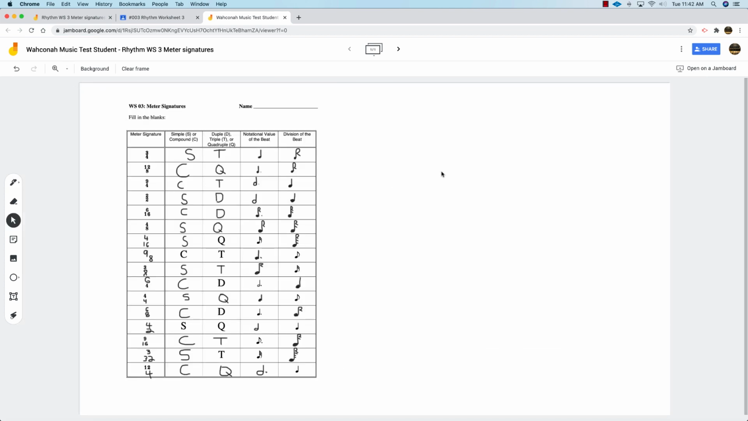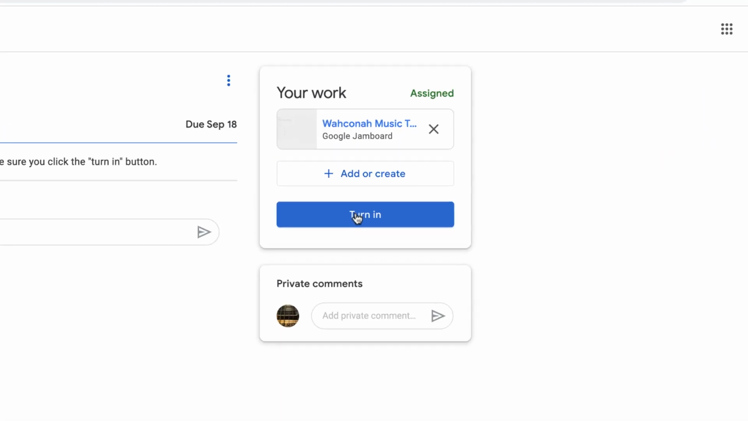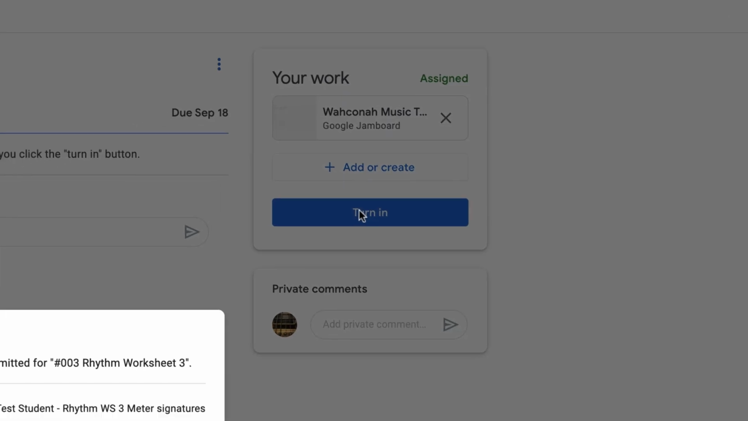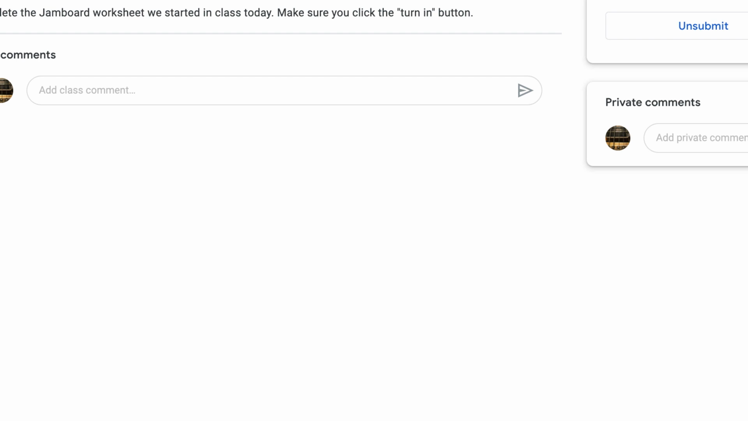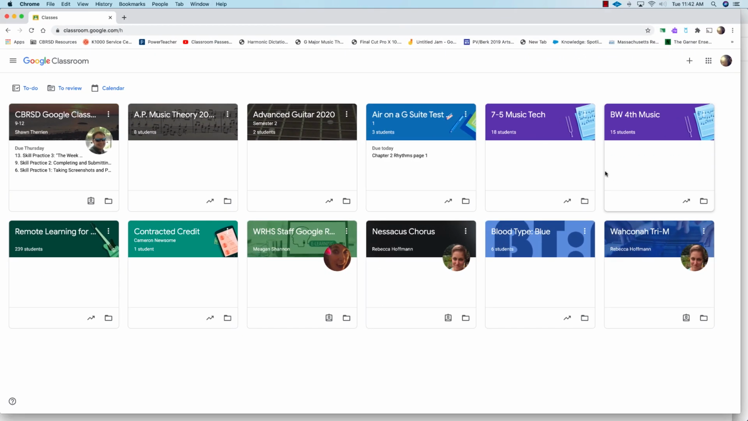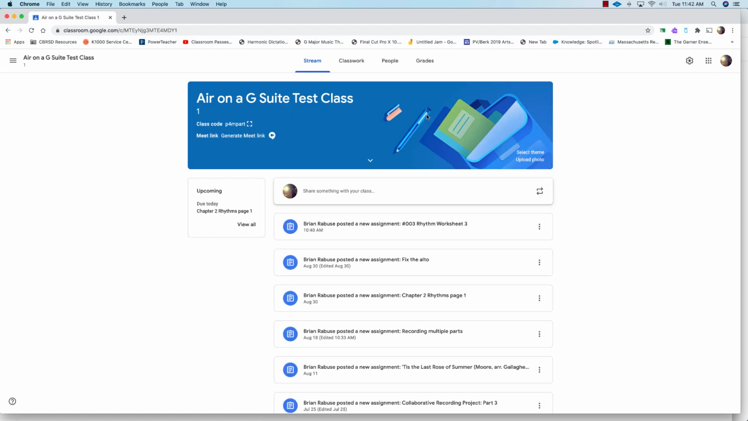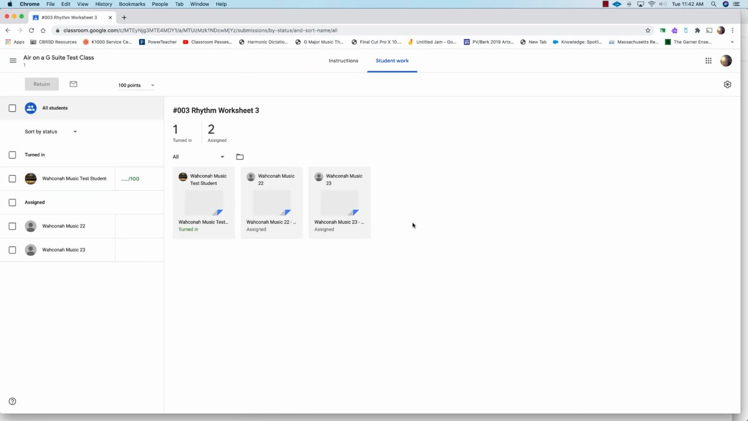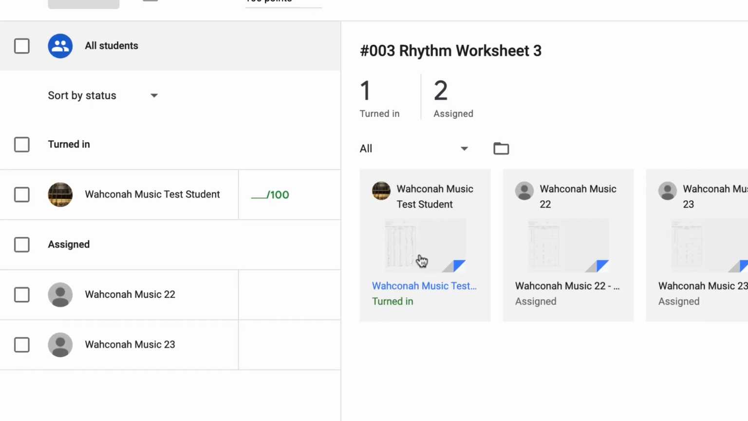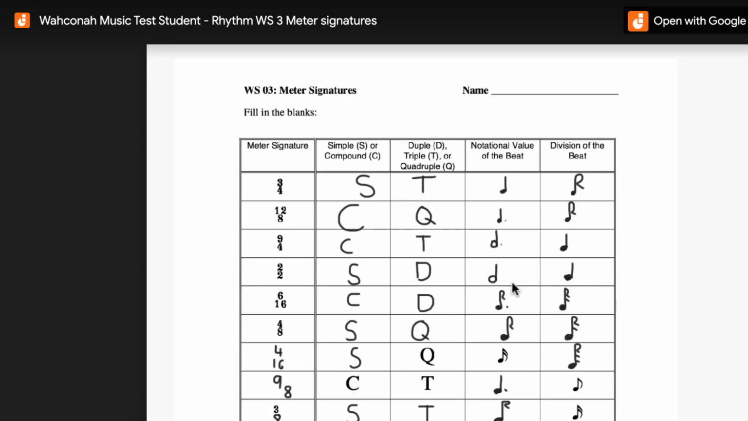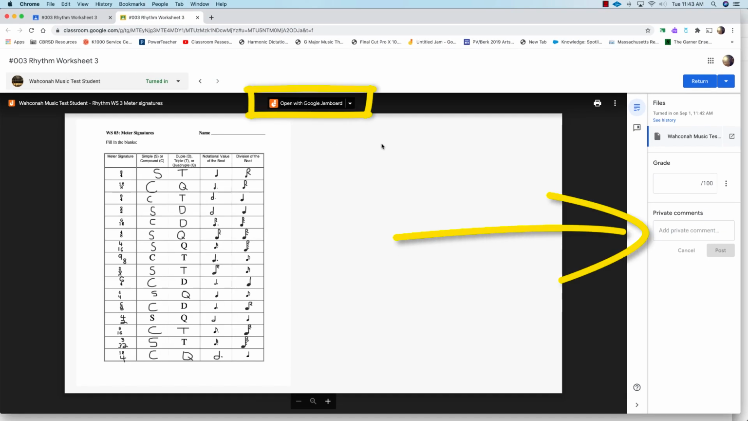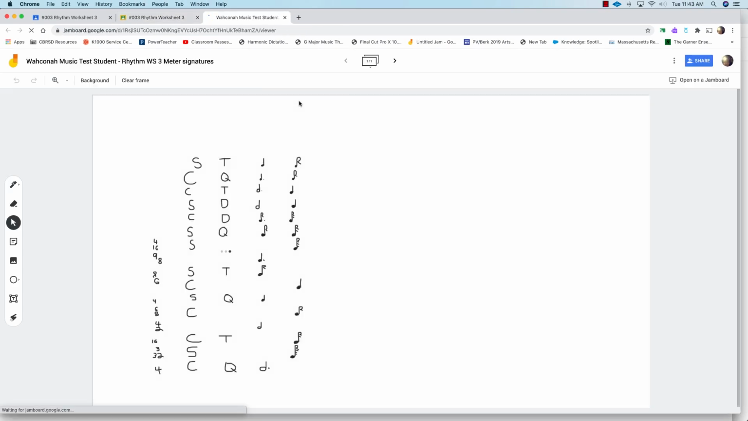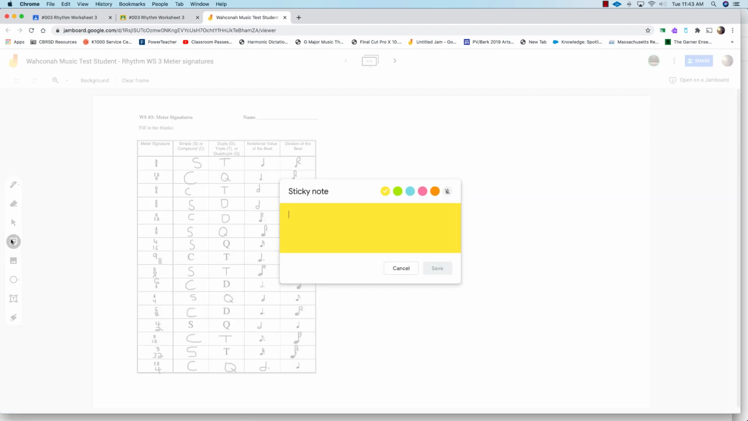And now that I'm done, I can go back to Google Classroom and hit Turn In. Now, back to the teacher view. And I'll see that I have a student who turned it in. And if I click on it, I can see the completed worksheet. I can comment on it here, or I can open it in Jamboard and I can comment on it there.